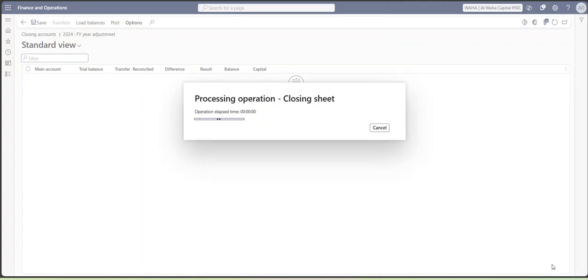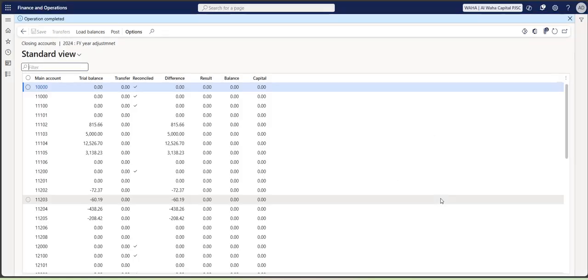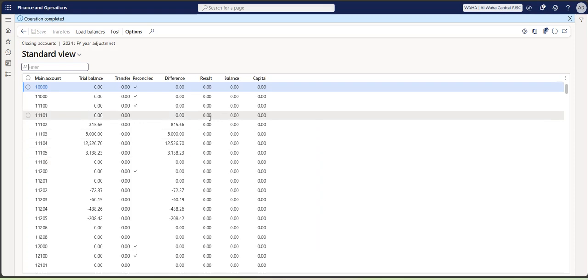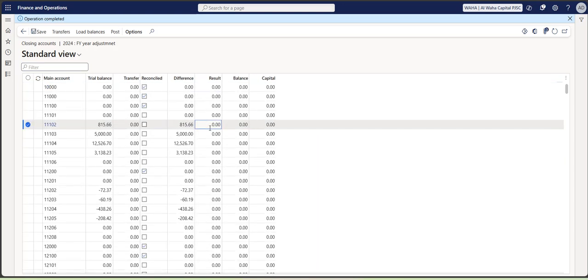So it will load all the December period transactions, whatever the closing balance is, everything will be loaded over here. Okay, now here, if you have any changes, for example this is 816, right? 815.66. So I want to change this one, so I will click on transfer balance.